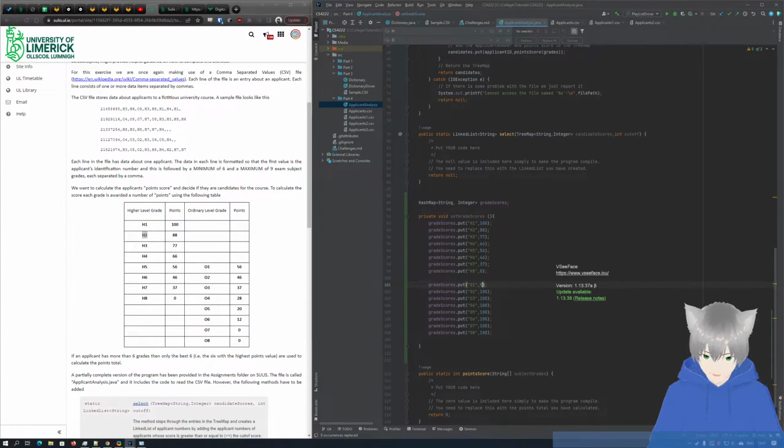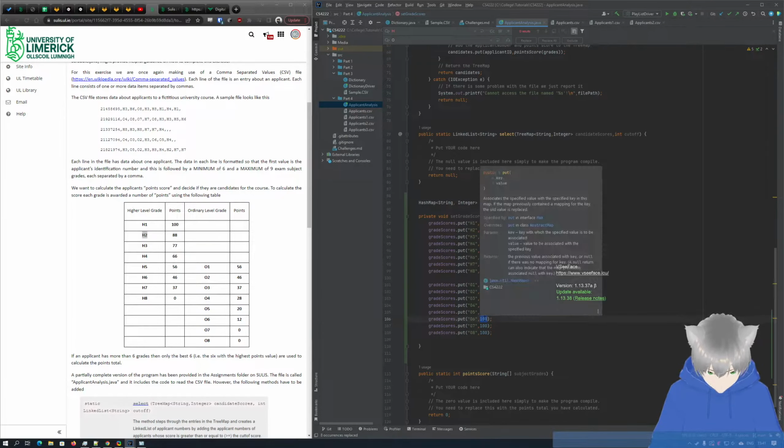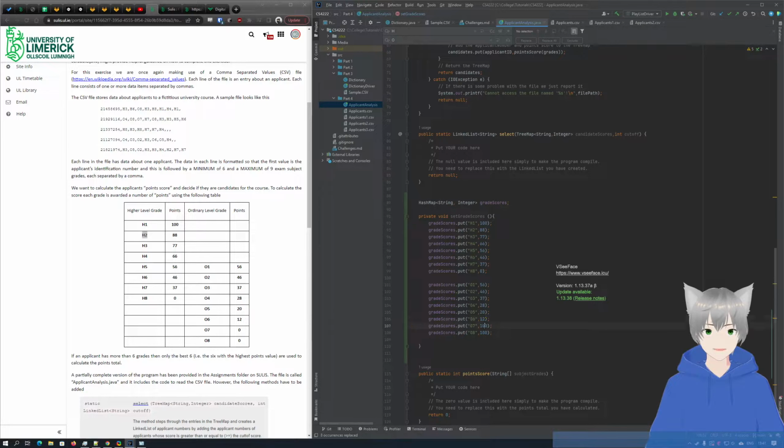And now this starts at 56, then 46, then 37, then 28, then 20, then 12, then the last two are 0, 0, not 1,000, 0. Don't want to be 1,000 points.